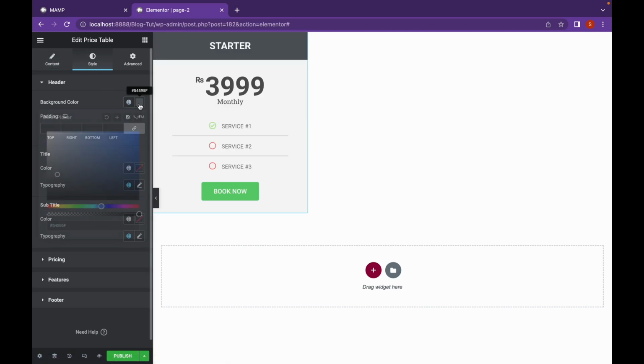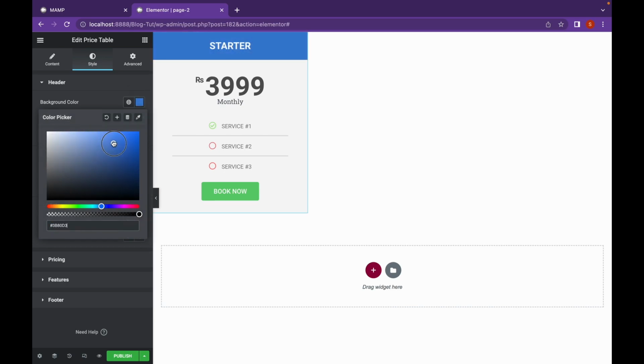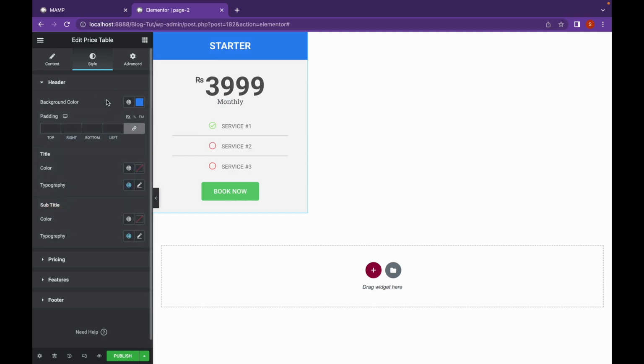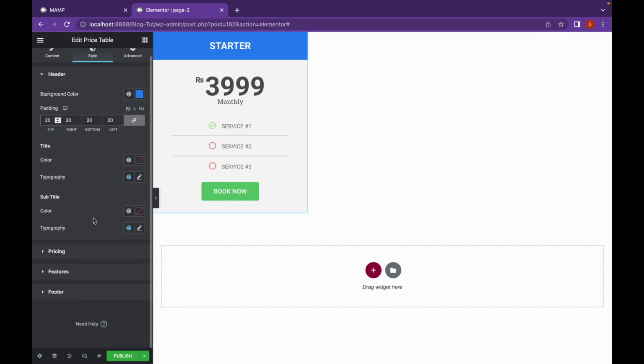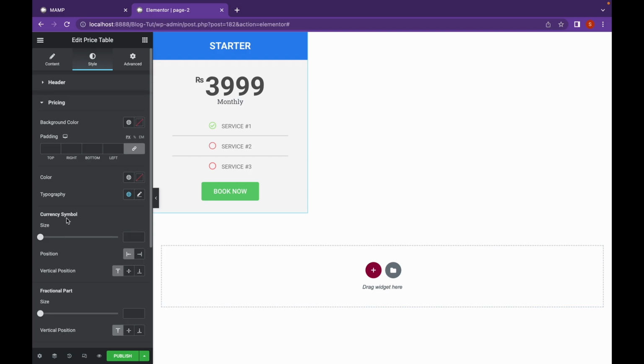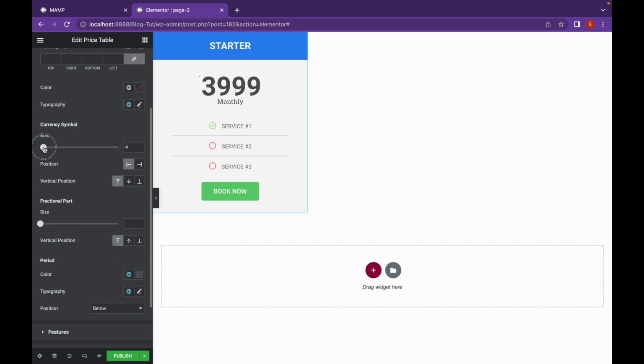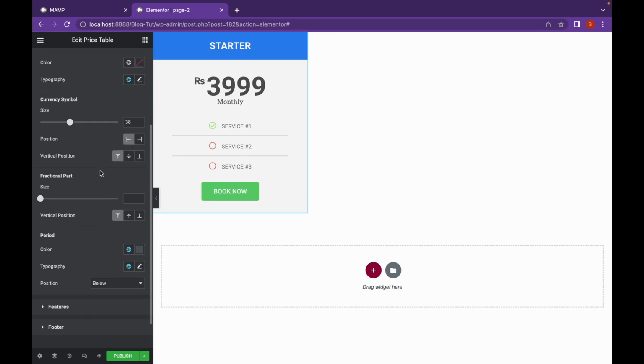This is our header color. We can add some padding here. We can change the title and the subtitle colors and typography here, and the pricing. Let's increase the size. And you can change the vertical position as well.